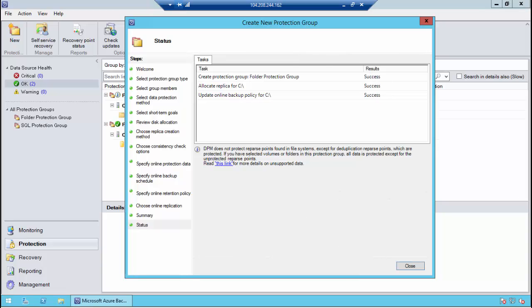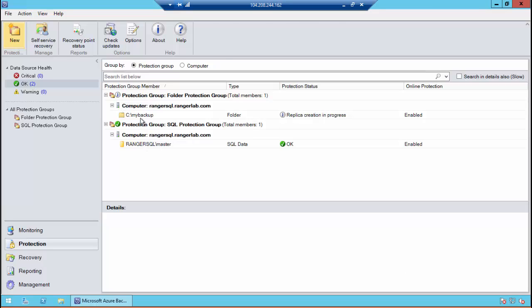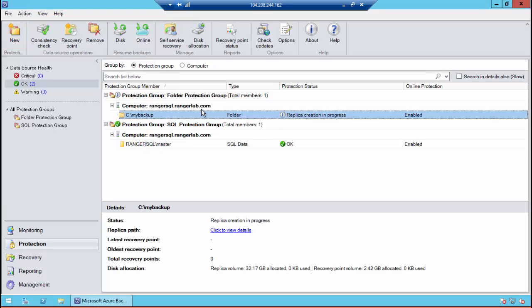Alrighty, all success over here. Now we can see that there's another one in Ranger SQL where it's actually created the replica right now, but my backup, this is what's going on right now. Okay, but this is backed up as well.